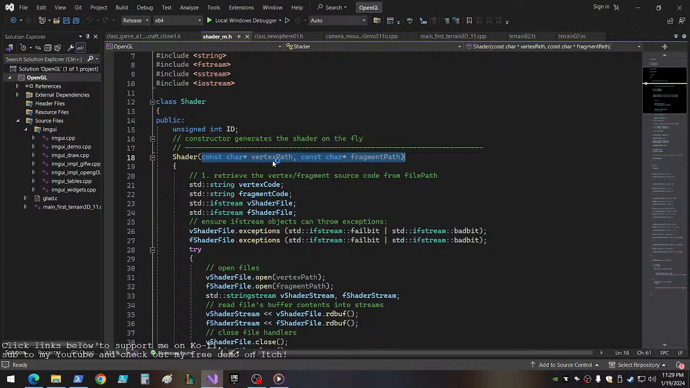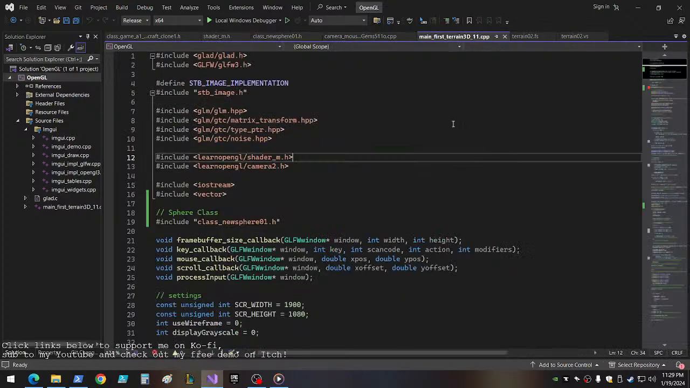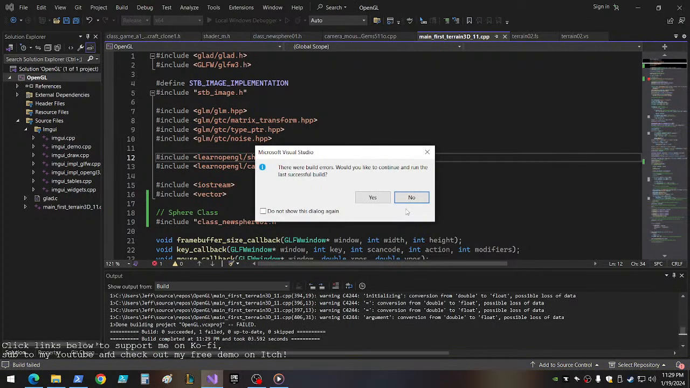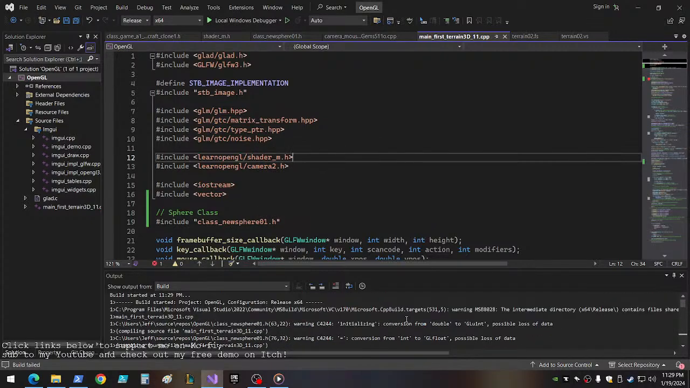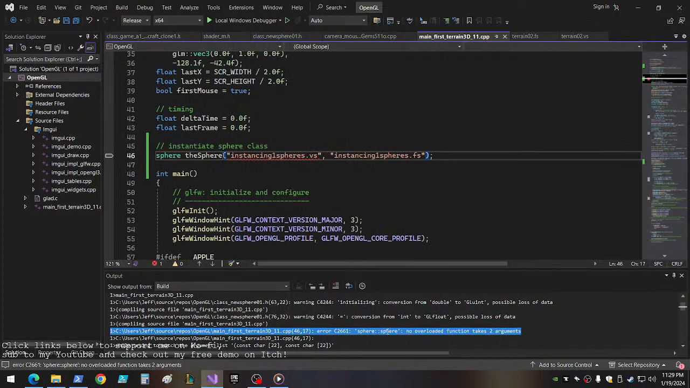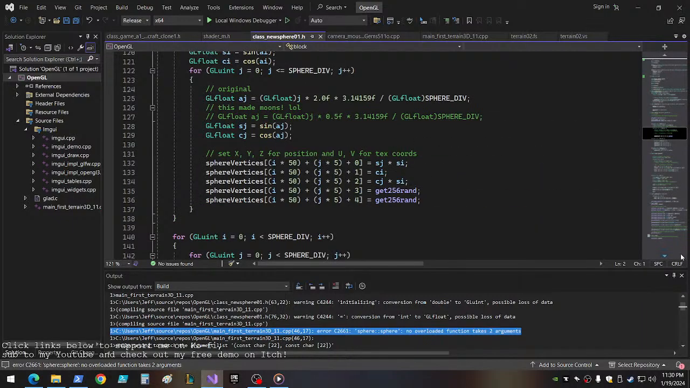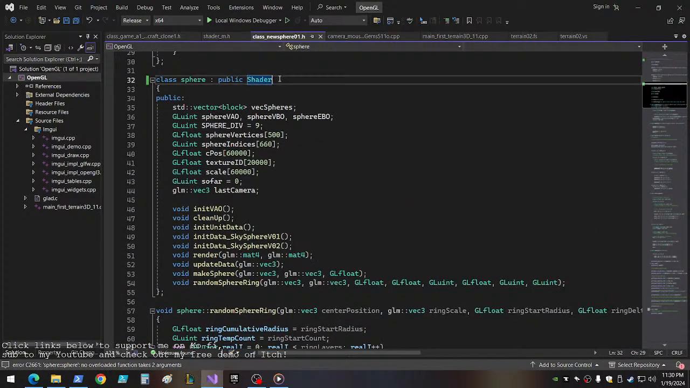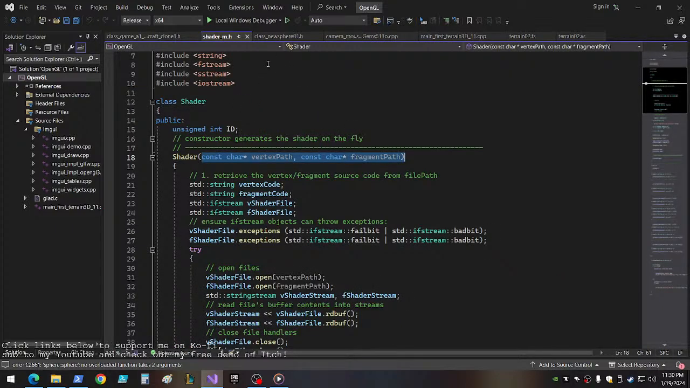The constructor takes two const char, vertex path, right? Let me see if that compiles. If not, I can use another one. Because no, sphere takes, okay, sphere. But doesn't sphere inherit shader? Sphere inherits public shader, right? So that would be this one. I'm so confused.